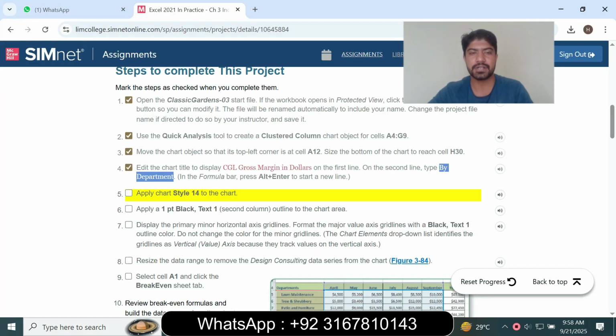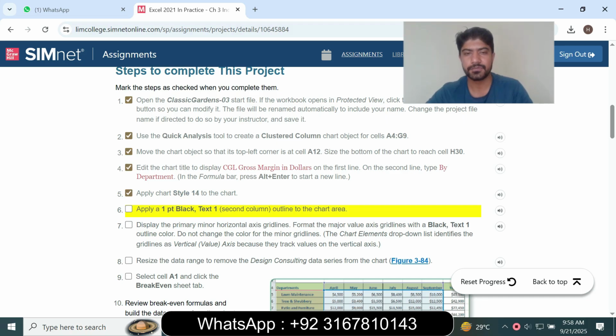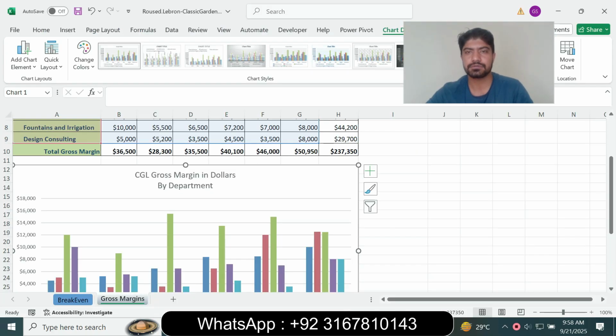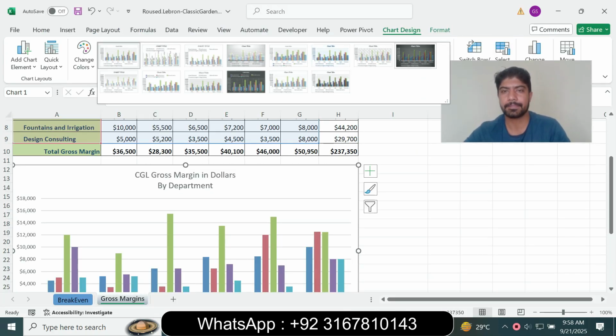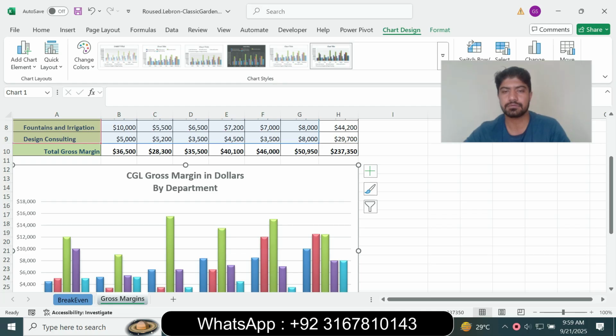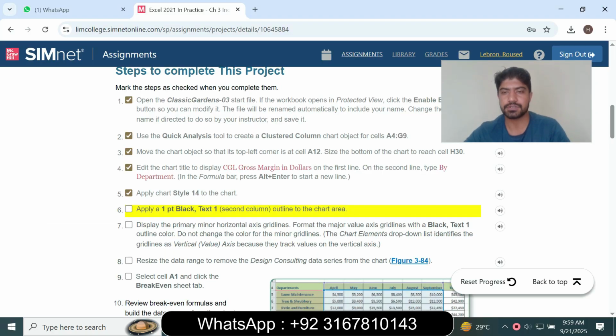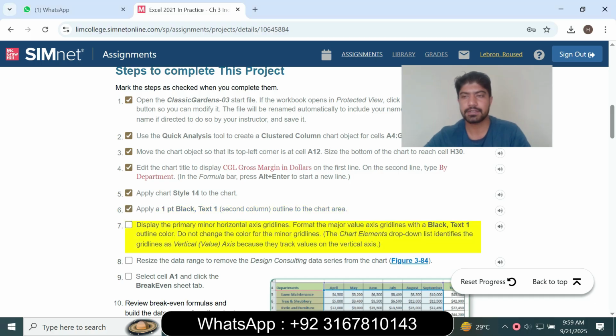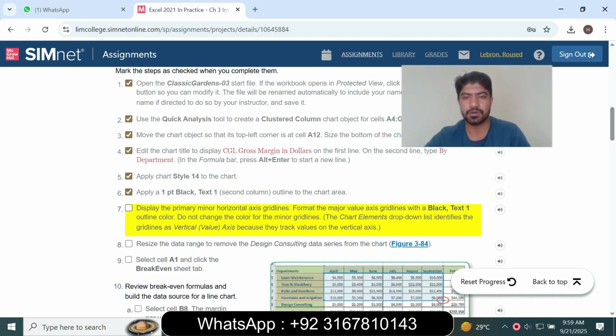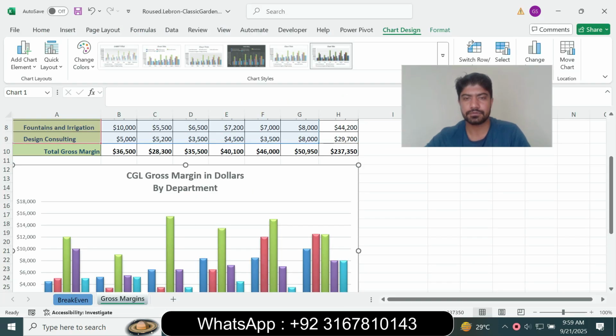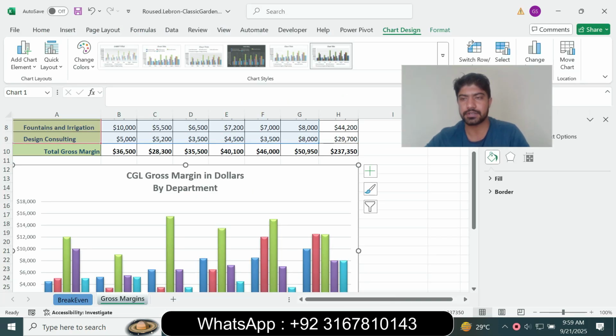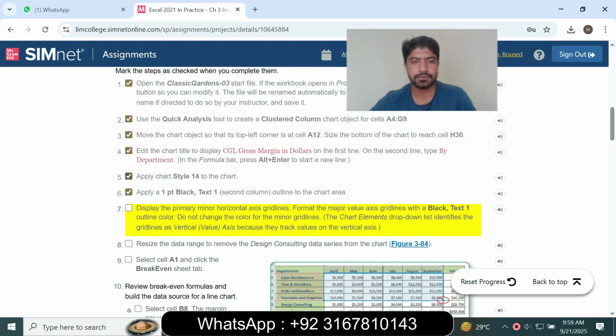So question number 4 is complete and we move to question number 5. Question number 5 is apply Chart Style 14. So apply Chart Style 14 and click OK. Next is apply the Black, Text 1 outline to the chart area. So select the chart area.